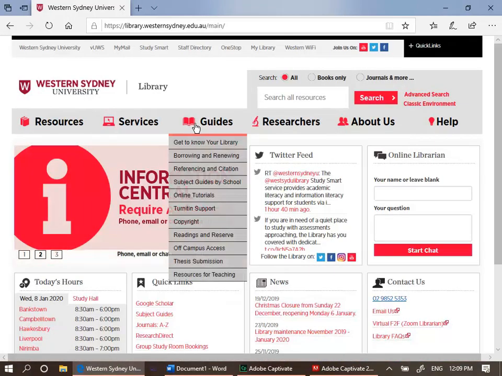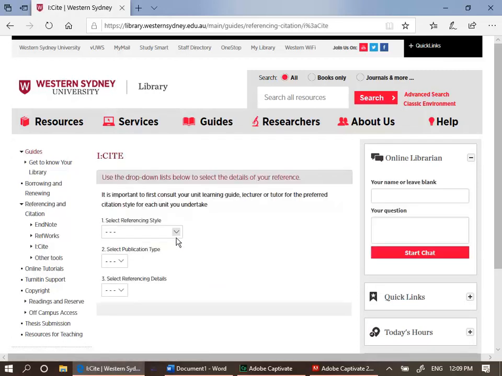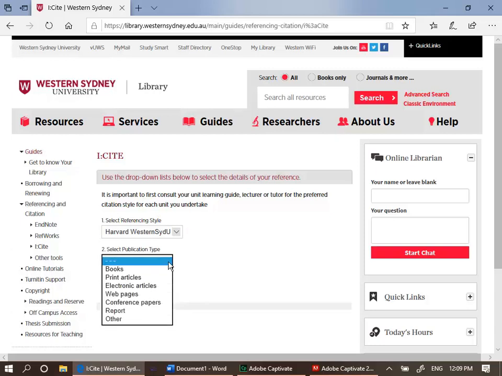And we are going to go to Guides. Underneath Guides you have Referencing and Citation. There you can see the Cite symbol. Just make sure that you do click on Harvard Western Sydney University style, and just the first most common reference is a book reference, so let's just select that for this example.